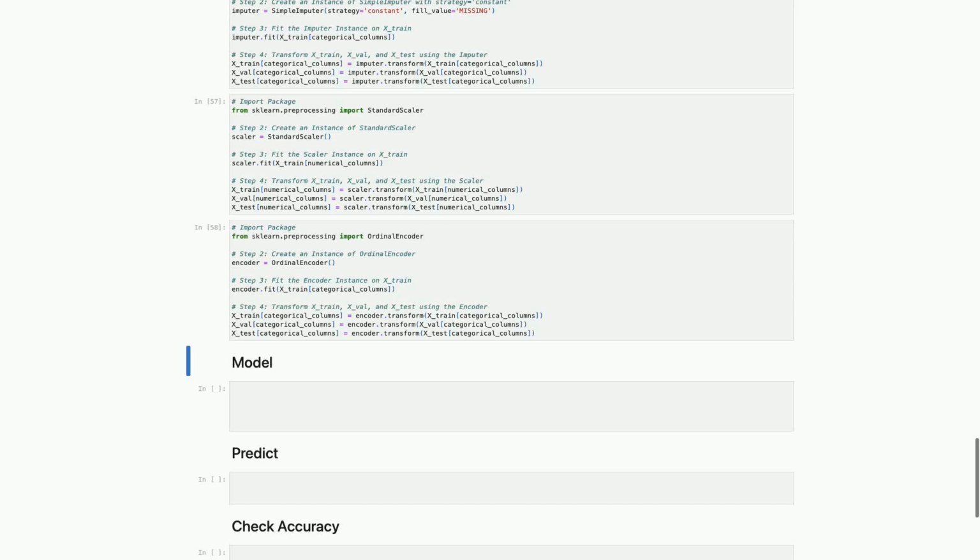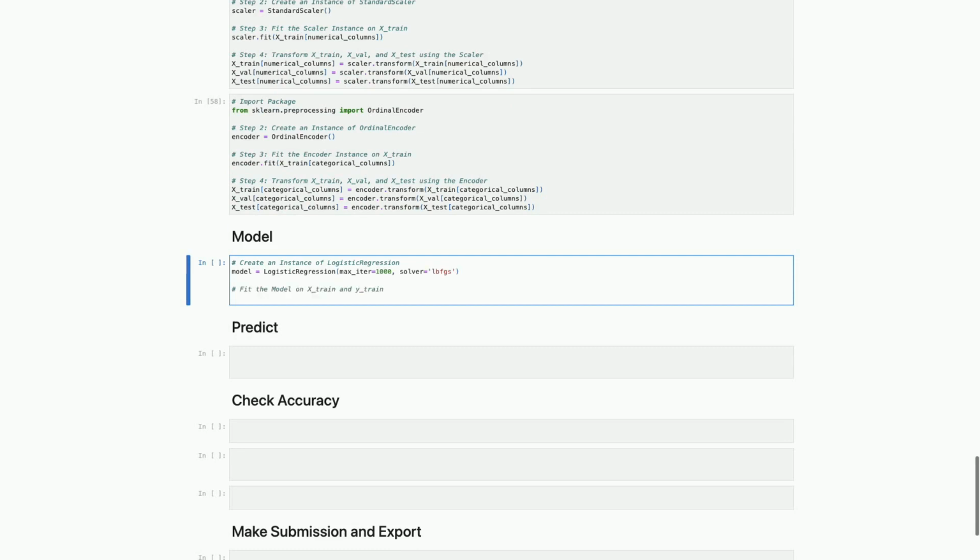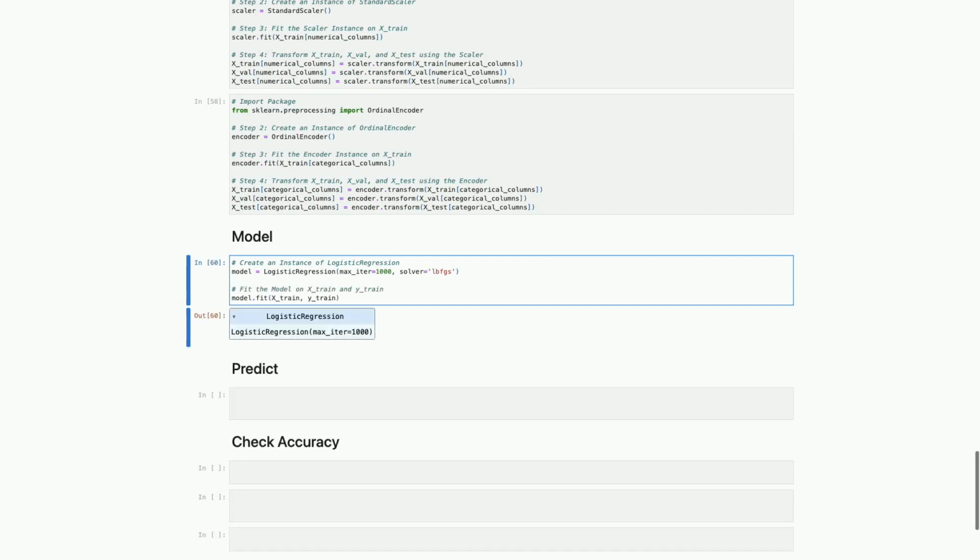We will then evaluate the performance of the model on the validation data and make any necessary adjustments before testing the final model on the test data. Overall, the goal of the model section is to create a machine learning model that can accurately predict the target variable based on the input features. In this code cell, we are creating an instance of the logistic regression class from the sklearn.linear_model module.